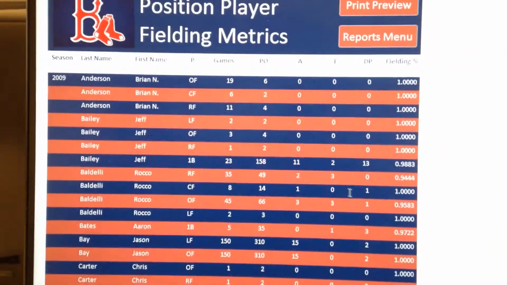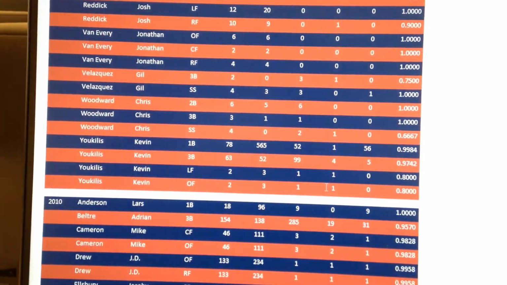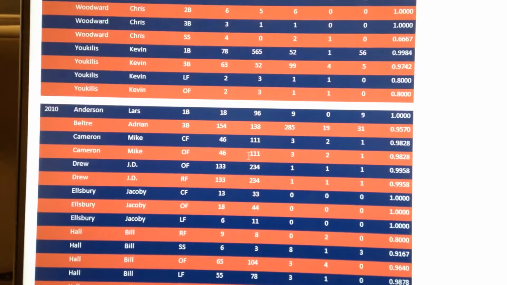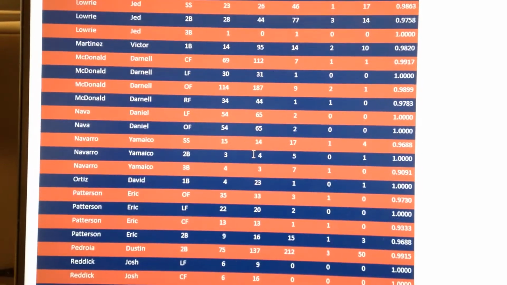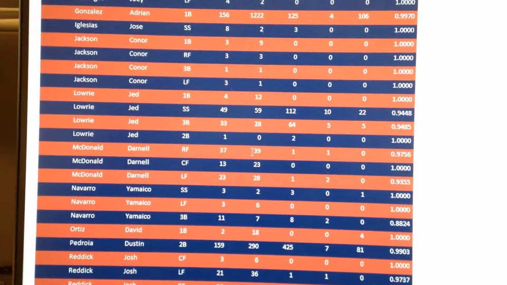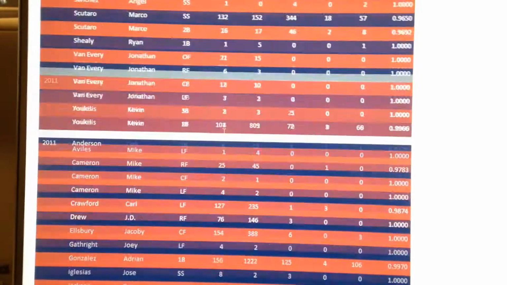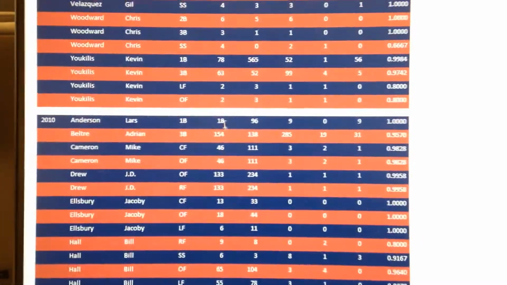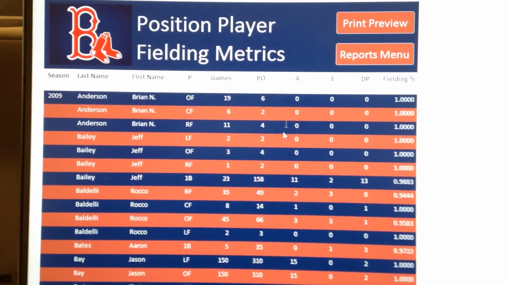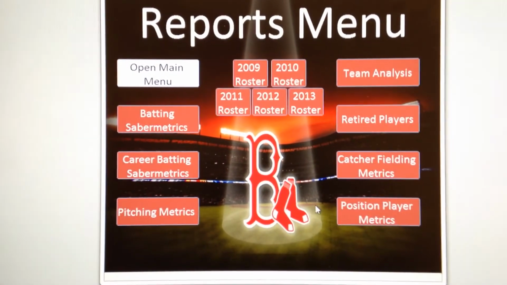And finally, position player metrics. These are all of the fielding metrics for each player in each season. The reason there's multiple lists is because of the different positions they played in that season. And this is very basic. I didn't highlight fielding percentage because it's very arbitrary, but it does include every position that a player played each season, and the number of errors, assists, putouts, etc., double plays, number of games they played at that position. So I believe that is everything.